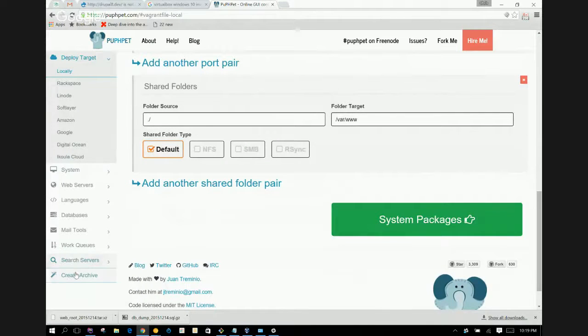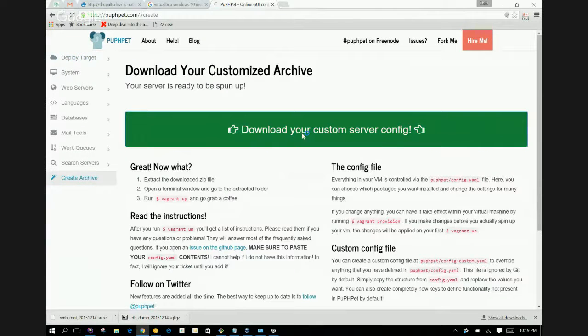Shell 4s look good. Okay, create archive. Download this thing. It's downloaded. Gonna do its thing. Yeah, hopefully we'll get to some exciting stuff eventually.